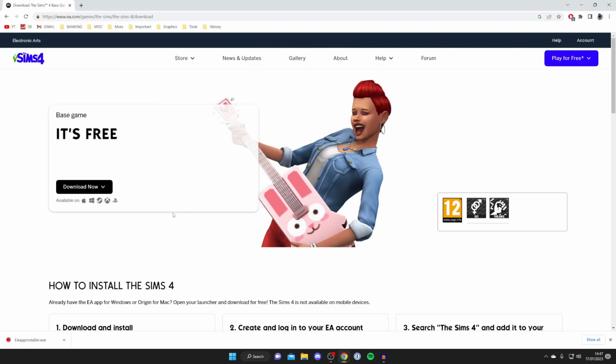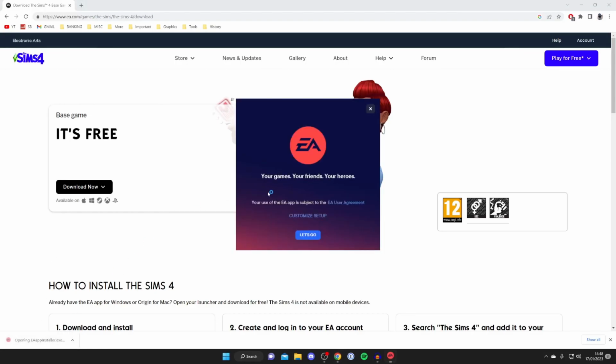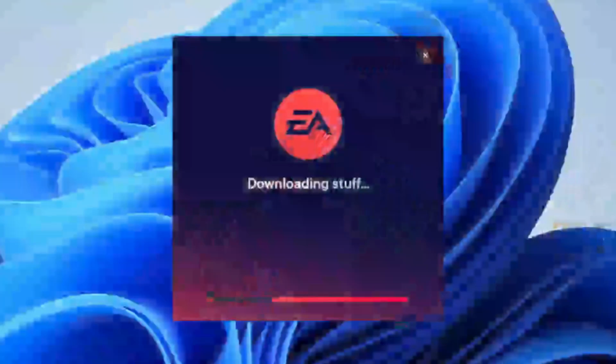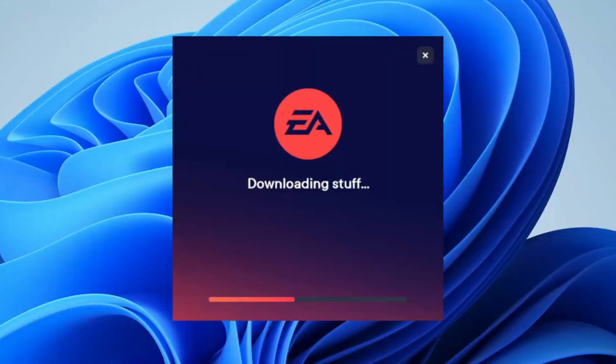Now every browser is slightly different. Because I use Google Chrome, my downloads appear at the bottom, but if you don't, your downloads are going to be in your file explorer. But what we need to do is install the EA app, because without the EA app, we can't install Sims. So as you can see, here we are, let's install this. So press let's go, you're going to get a Windows security pop-up and it's just going to do some downloading. You can now close off your browser, so sit back and wait for this to finish.